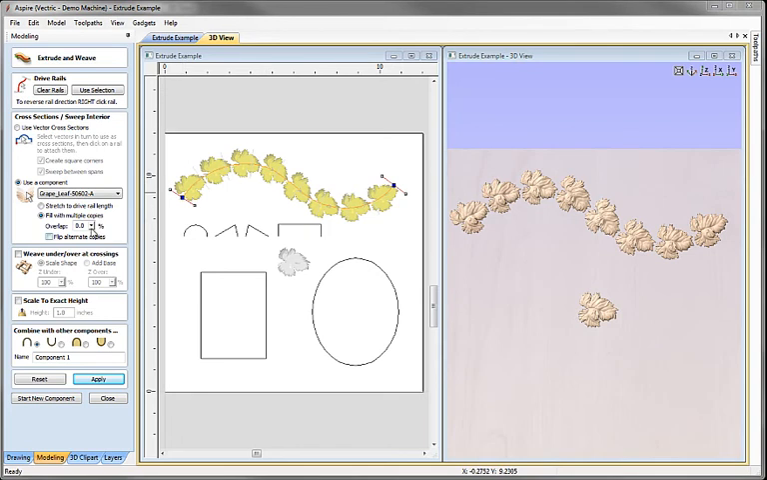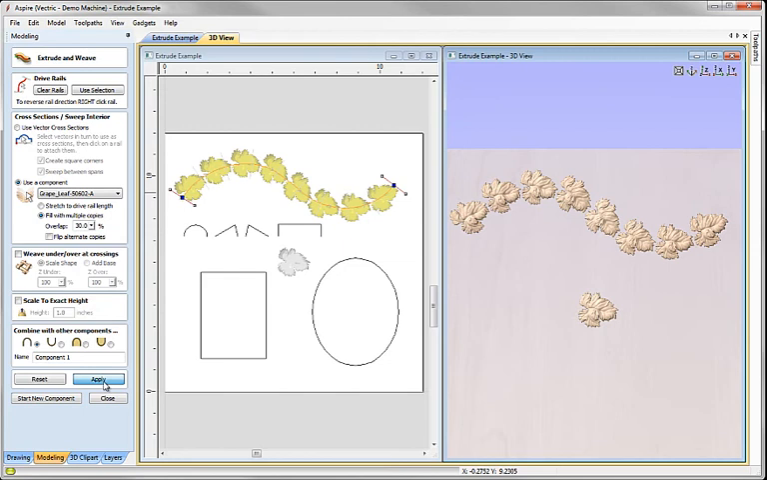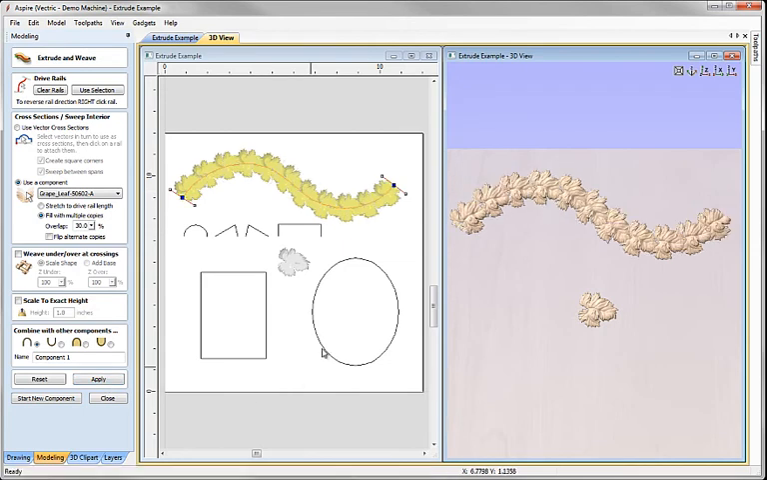Now if we change the overlap so that maybe we'll go to about 30% and hit Apply, then we can see that now we've got the shapes starting to overlap with each other and they're sort of blending together at this point. We could help this out if we wanted.